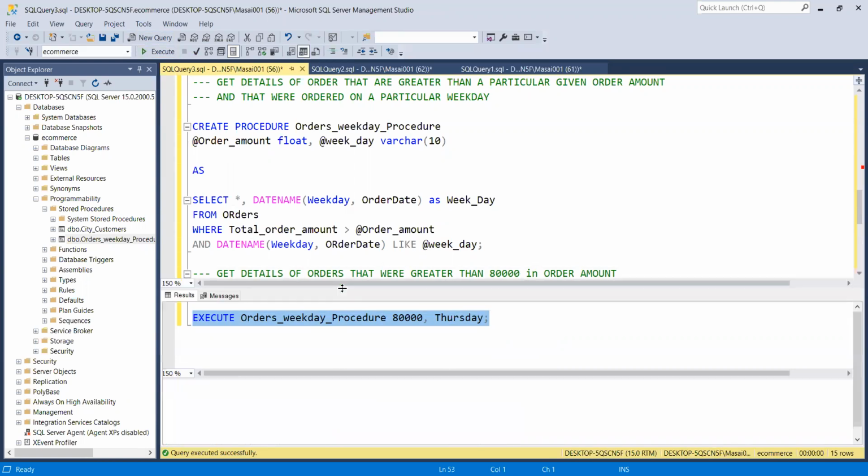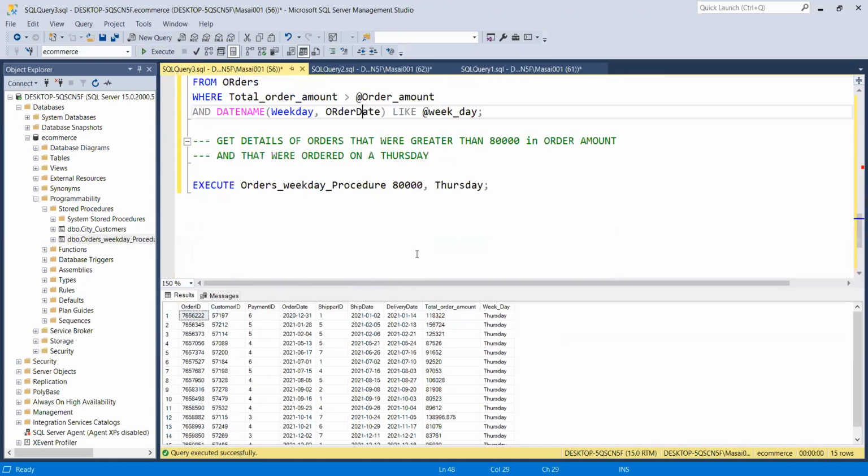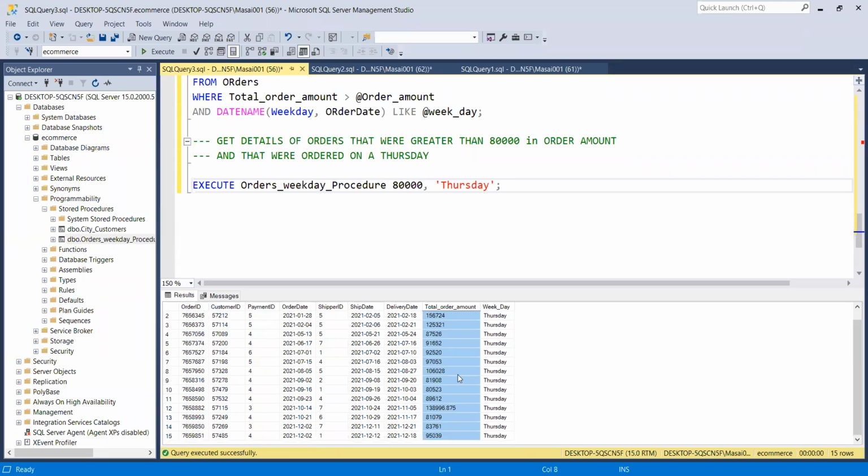Oh, got it. You can also put it inside single quotes. All right. Let's look at your order date. All of the, sorry, the total order amount, all of the records are having total order amount greater than 80,000, and the weekday is Thursday.